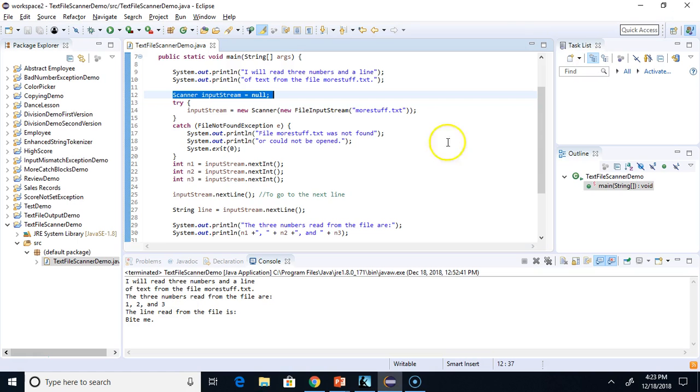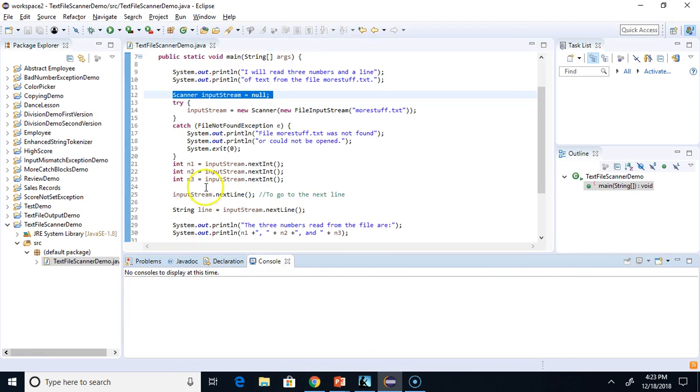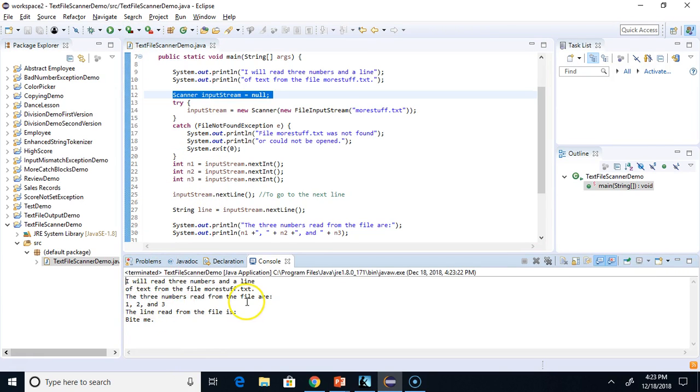And that text, of course, appears here in the program. If I clear this out, you'll notice that when I run the program, it puts out the numbers 1, 2, 3.